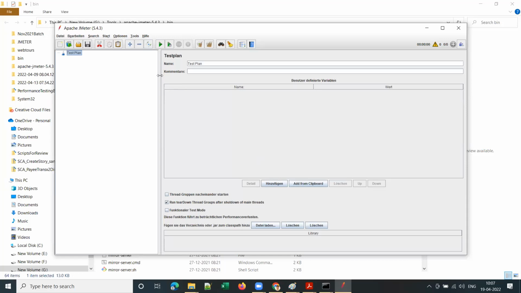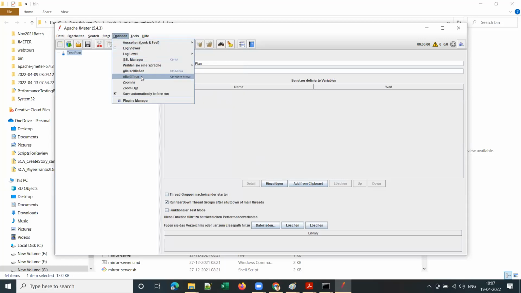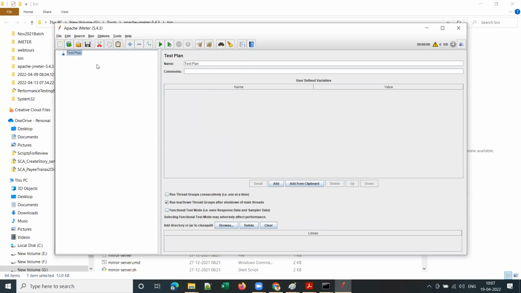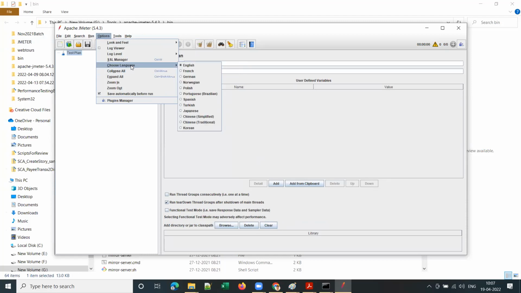Yes, sir. So suppose you want to switch back to English, go to Options, and Language. Where is that language? This one. You select English. Now it switched to English. Clear? You see all the words, all the options in English, right? So this is about switching the language. Clear, guys? And JMeter supports all these languages.